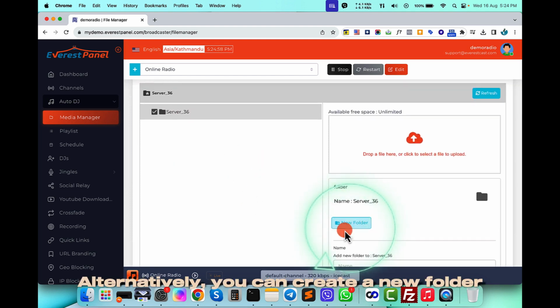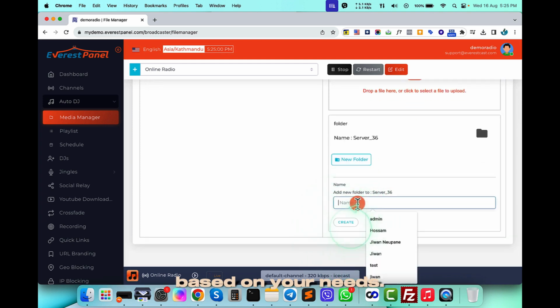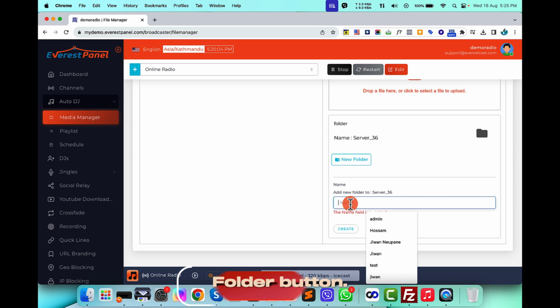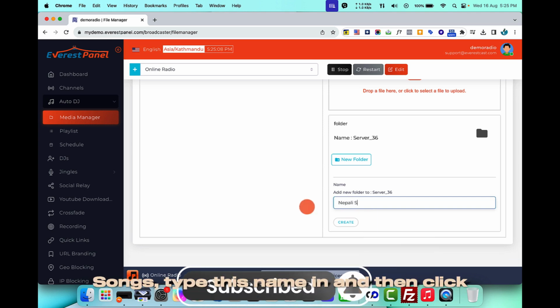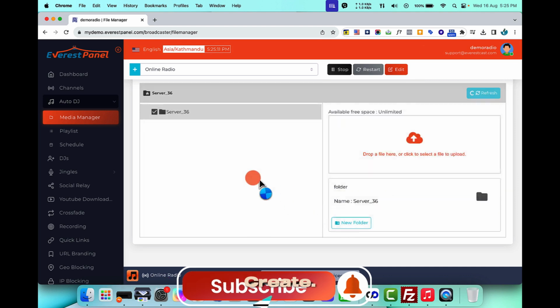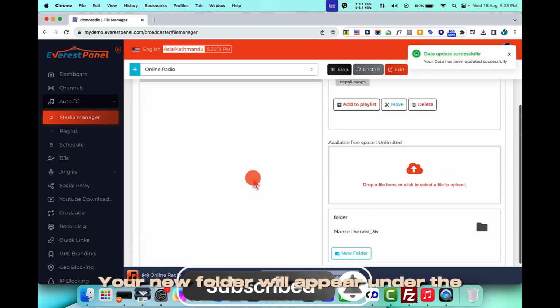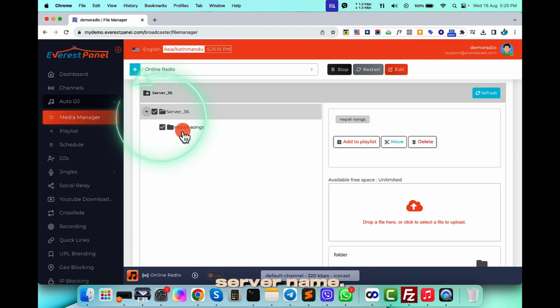Alternatively, you can create a new folder based on your needs. To create a new folder, click on the New Folder button. For example, if naming the folder Nepali Songs, type this name in and then click Create. Your new folder will appear under the server name.